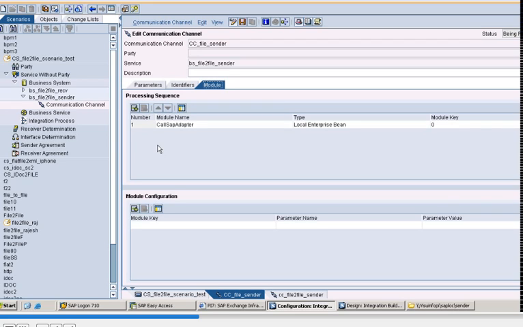Whenever an XML message is coming as an input, what type of actions you require to perform can be configured on this module tab. See here the main word processing sequence, in what sequence this particular file needs to be processed. Here we can add some other user defined module names also.